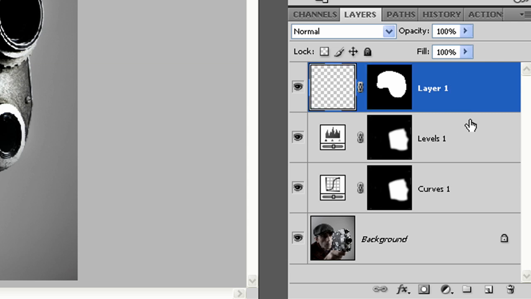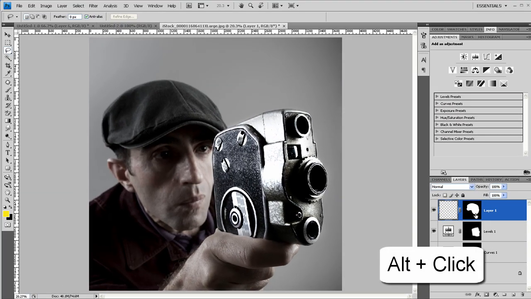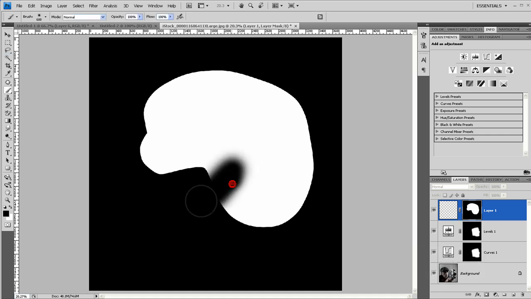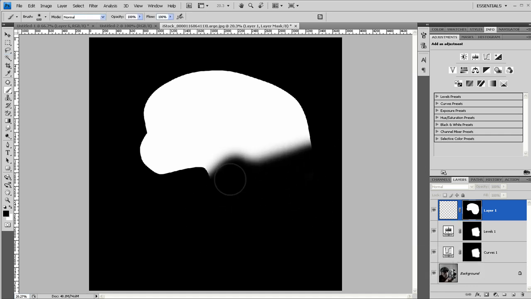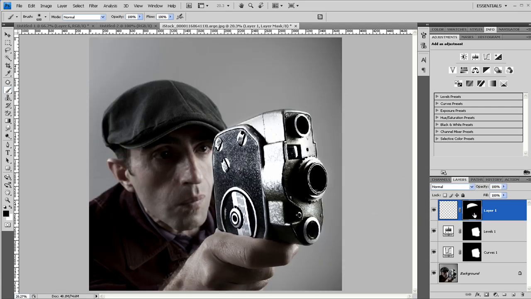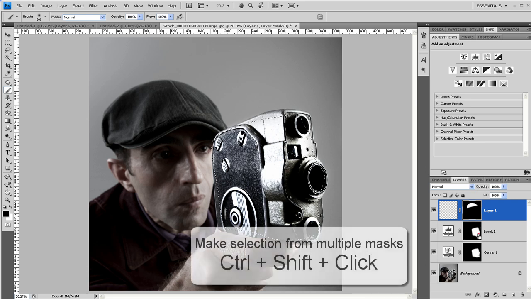A few other options: if you want to edit this mask directly and want to see what you're doing, you can press Alt and click, and that brings up just the mask, and then you can edit directly on this image here, which is the mask. Press Alt click again to bring it back to the regular view. If you want to select multiple masks for a selection, you can press Ctrl Shift and click them.